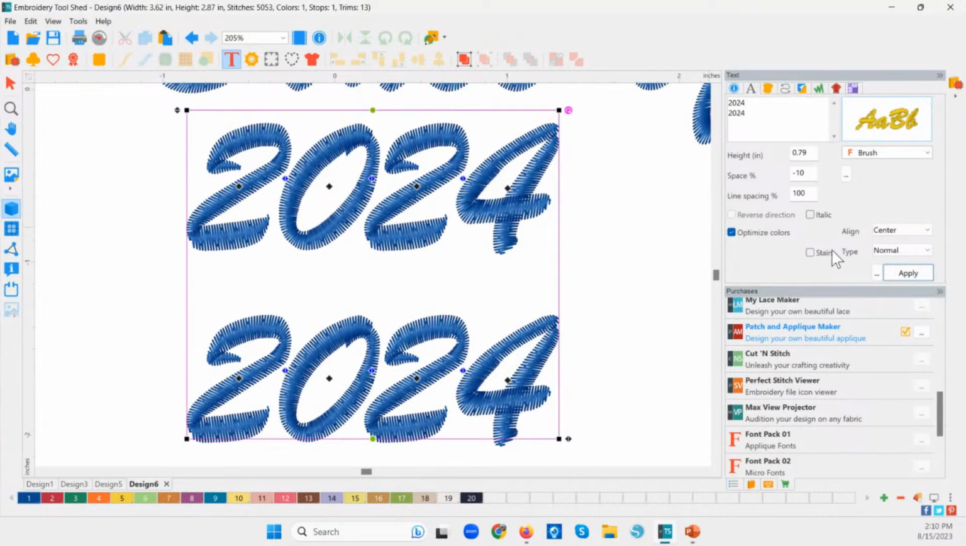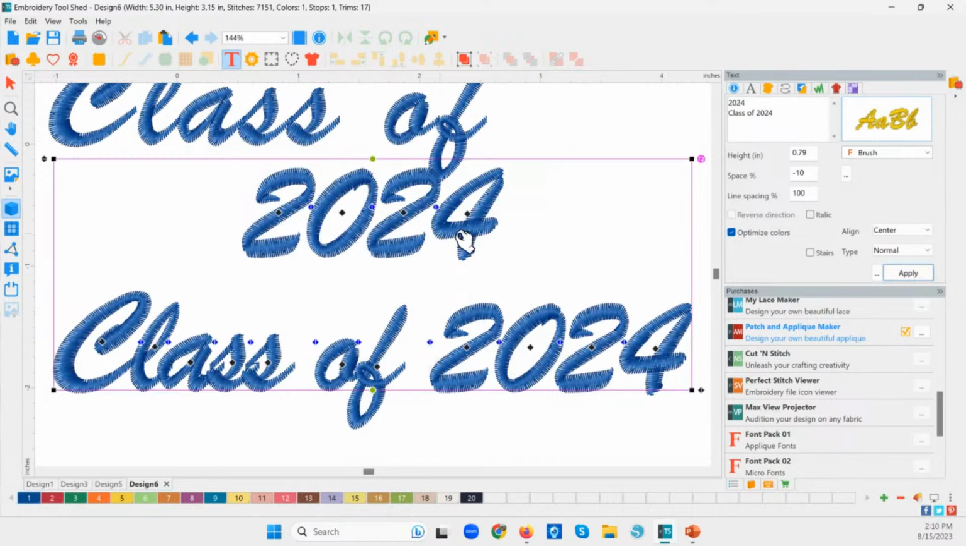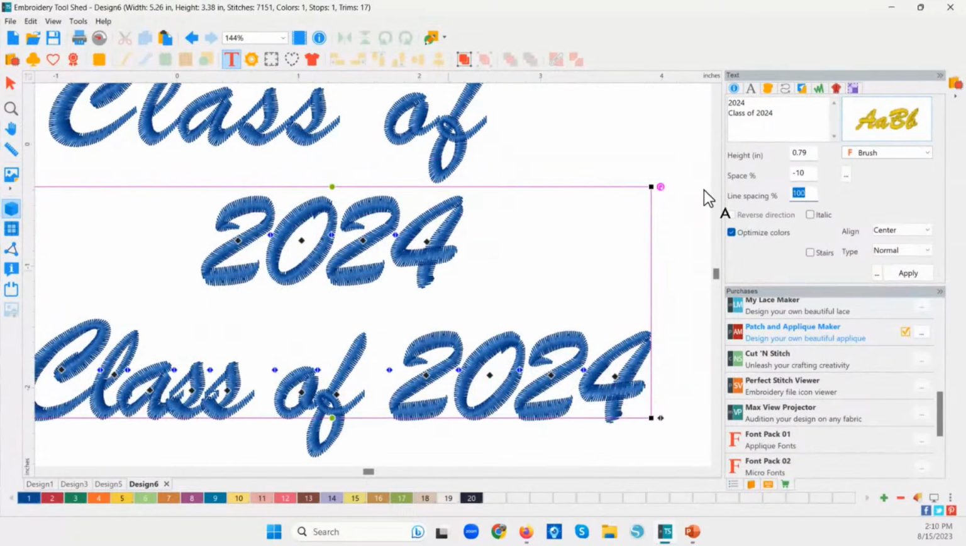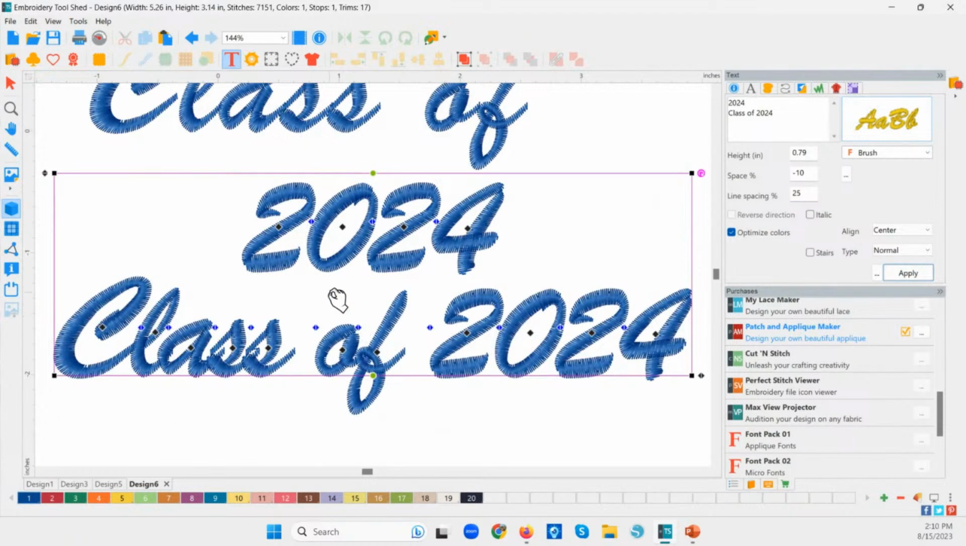And I can also choose these other options here. Optimize colors is going to put all of the like colors together to stitch together. We definitely want one thread change if the color is going to be the same. And then the alignment options here, if you have two lines of text, I'm going to put class of 2024 here. So we've got text that's two different lengths. And so let me just do an undo there. That's my favorite key if you don't already know me. And then I'm going to put this back to our 25% to put that close together.